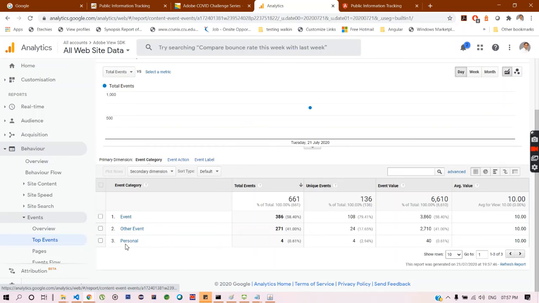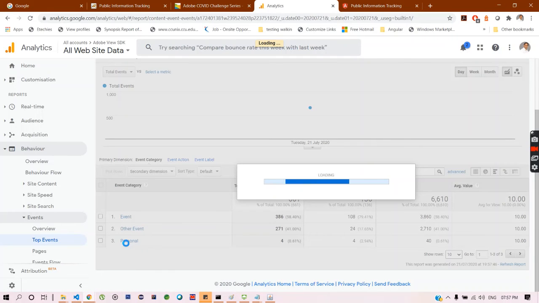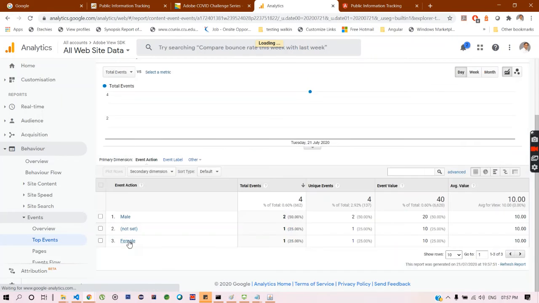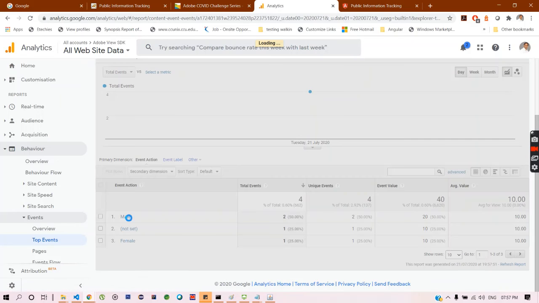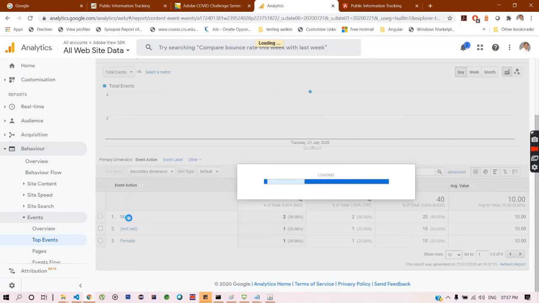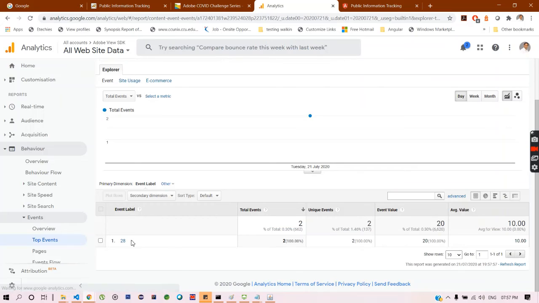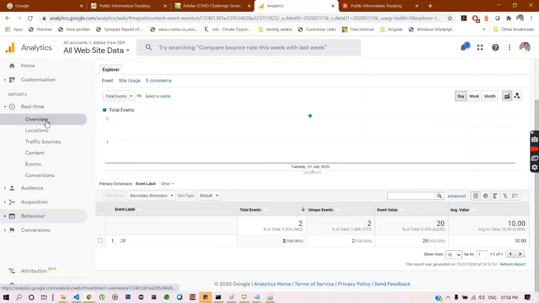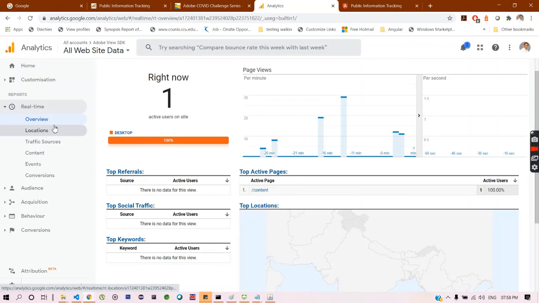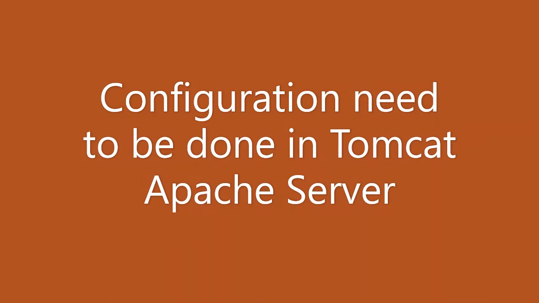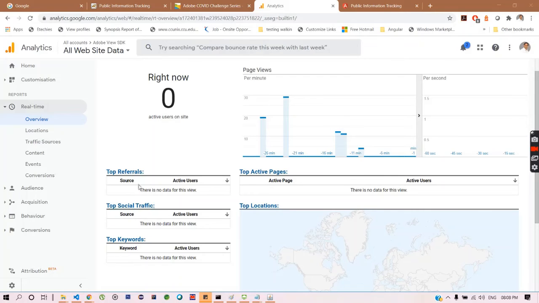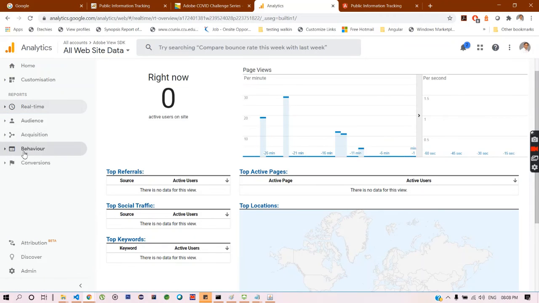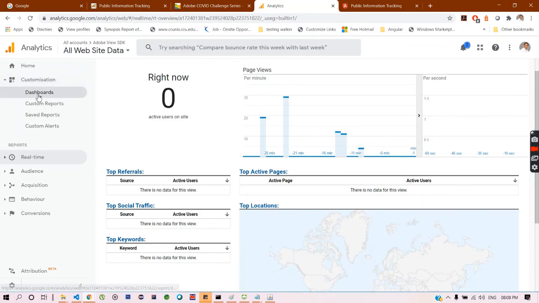Now a personal event. So now I am clicking on that personal event. Either it is male or female. I have given male, right? So within that male, we can see what are all the labels under that. So far male is 28 people. Okay, so like that we can categorize. So it is pretty clear how our application is being deployed. This is the overall Adobe and Google statistics data which we are tracking.